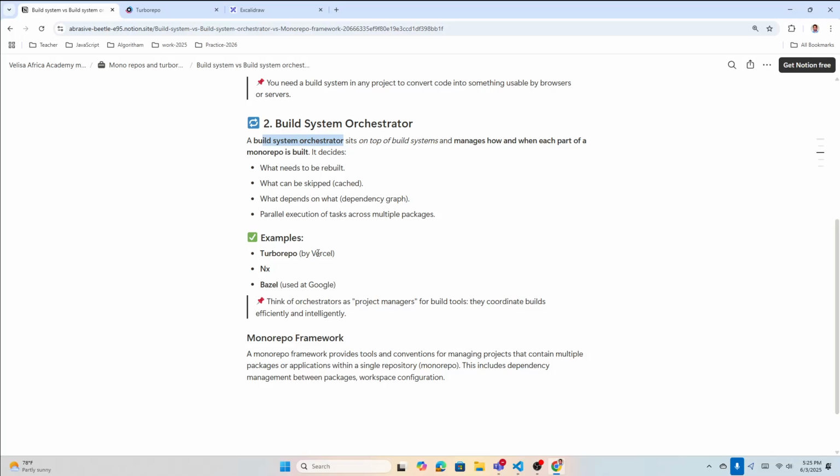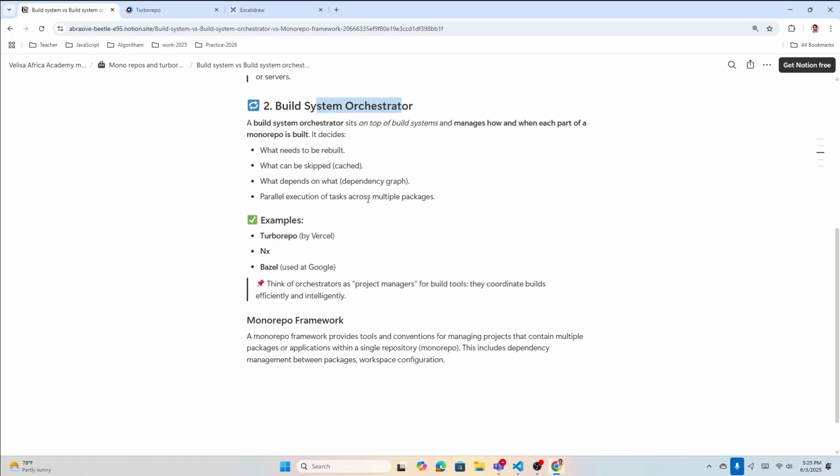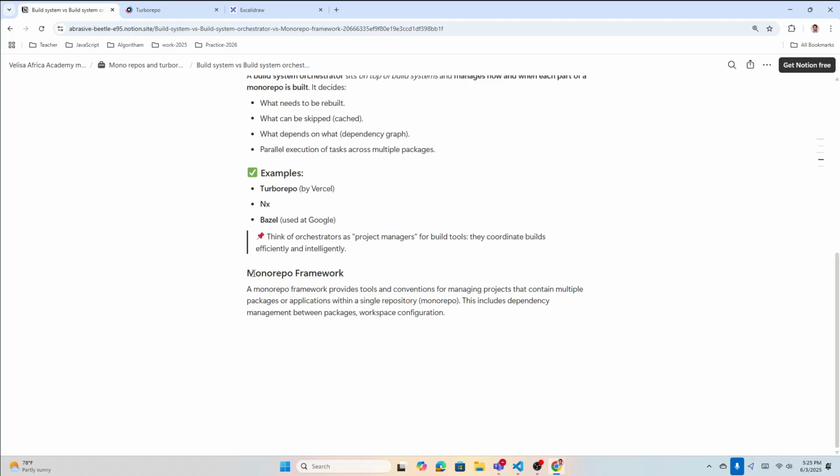Turbo repo is by Vercel, right? That is a build system architecture, okay? Bazel is used by Google, right? So think of the architecture as a project manager for build tools. They can coordinate builds efficiently and intelligently, right? Okay.